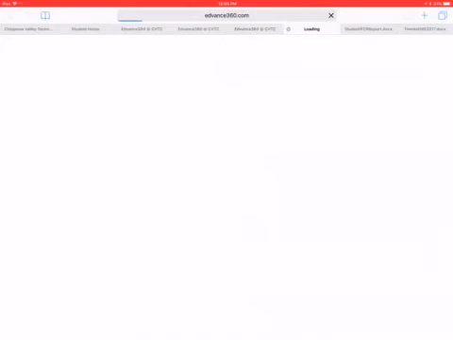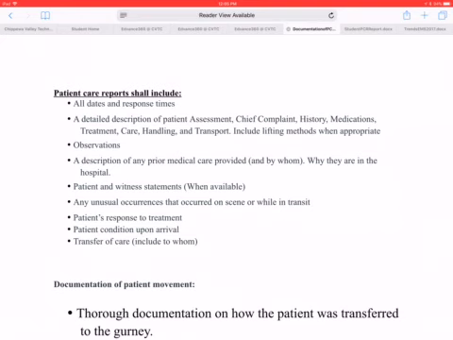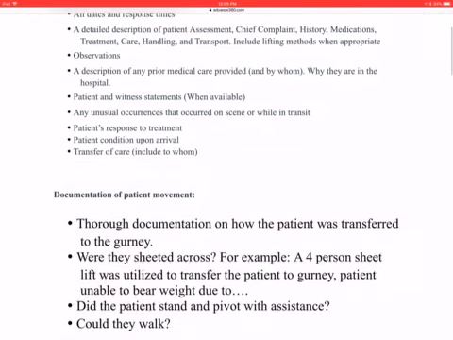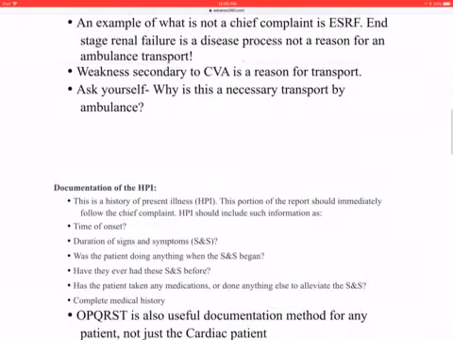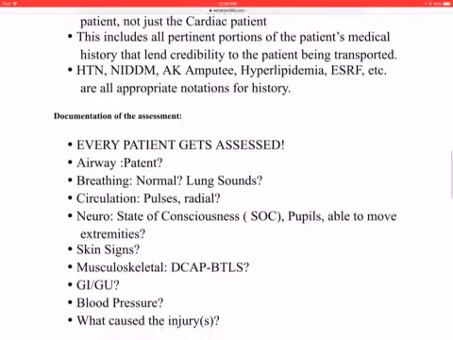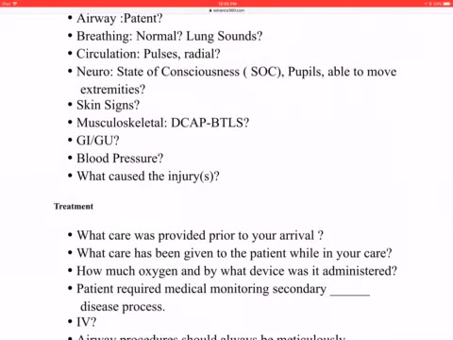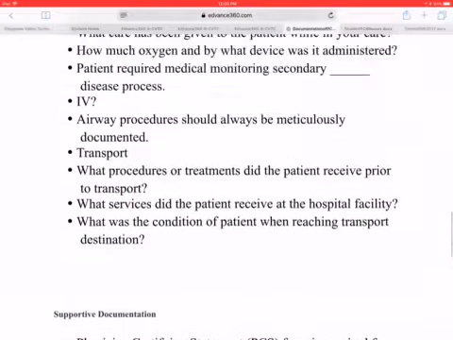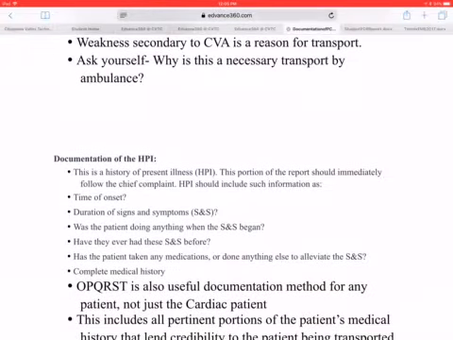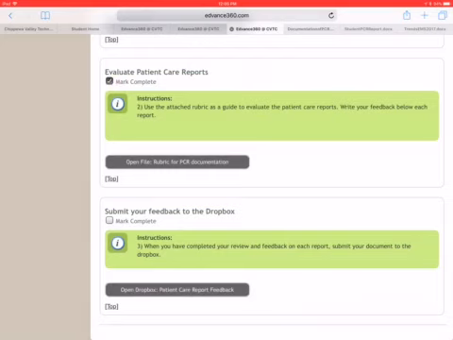So here's a rubric to guide you on how to evaluate a patient care report. So at the top it has what a patient care report should include, and then just a few more things on documentation that you can use when you're evaluating. These patient care reports are student ride-alongs, interns, whoever's with you, or if you like it as a guide to write your own patient care reports, this is available for you to keep. Once that is completed, you're going to submit this to the Dropbox.